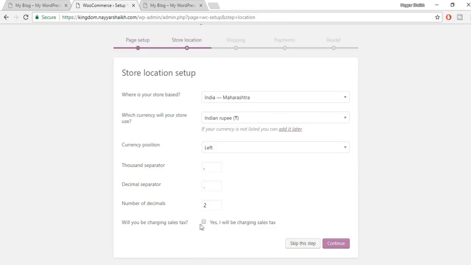Now don't tick mark this thing. You won't be charging sales tax obviously, because everything is done through Amazon. Okay, if you mess up something like this, your prices will increase and that is not a good idea. Okay, click on continue.